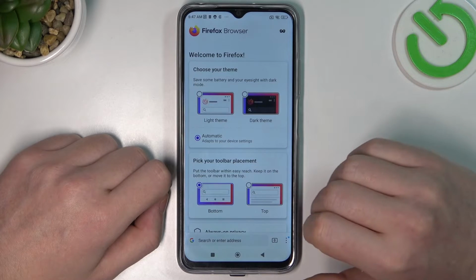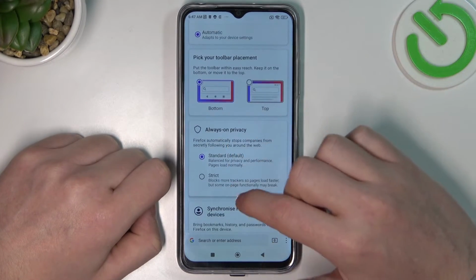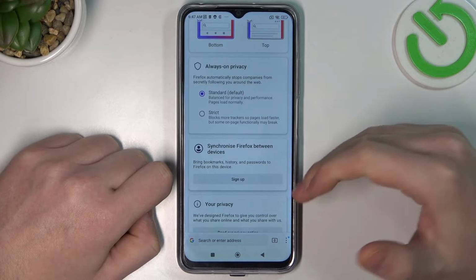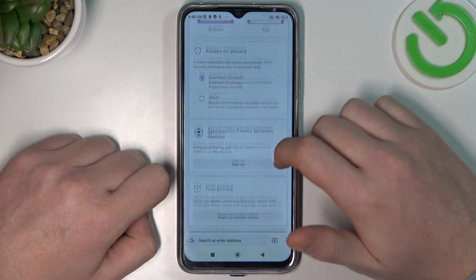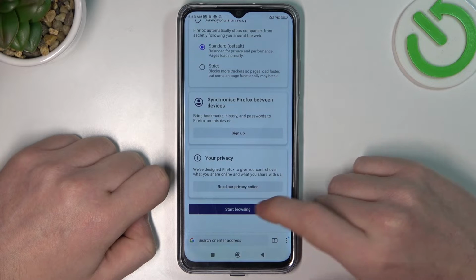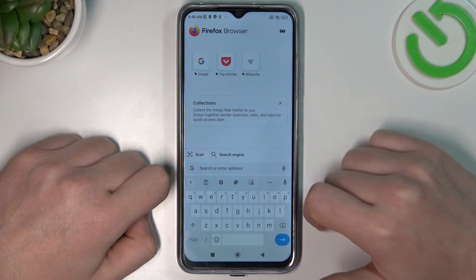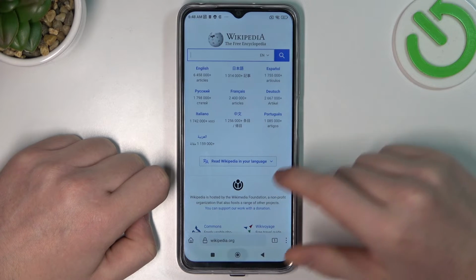From here, customize it. So choose a theme, pick a toolbar placement, switch always on privacy settings, sign up to Firefox account to synchronize it between other devices. You can also read the privacy notice, and at the end, click on Start Browsing. Here, open any website, and as you can see, it works perfectly.